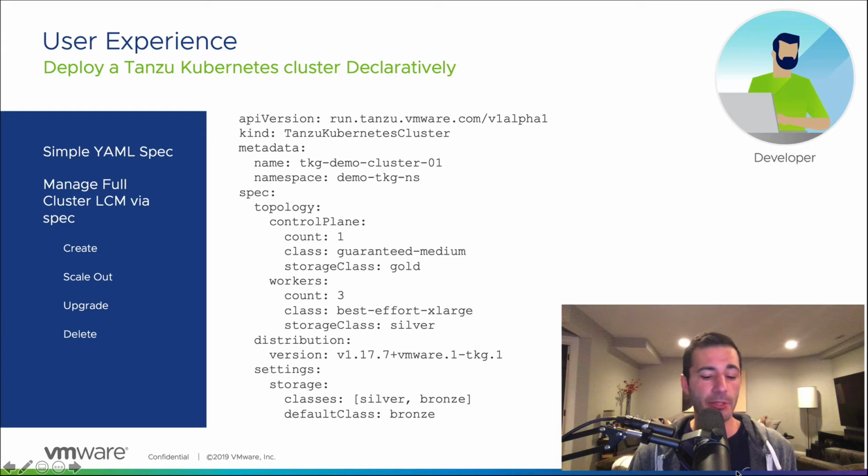Guaranteed is exactly what you would think of: setting resource guarantees on a virtual machine. So we're setting resource guarantees. Best effort, no guarantees are applied to the virtual machine. And then you see medium and extra large. We have everything from extra small all the way to extra extra large of how big or how small these virtual machines can be. And it's dependent on you and how you want to provision or how you want to make that cluster perform.